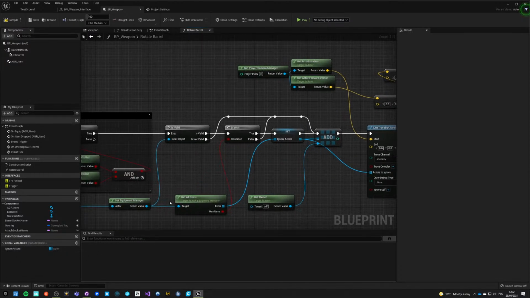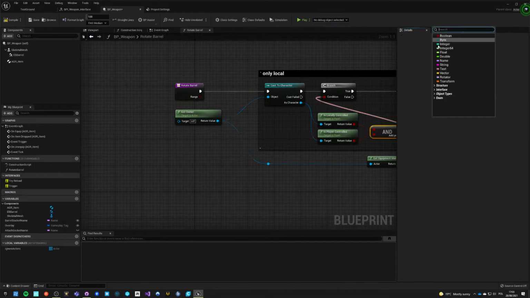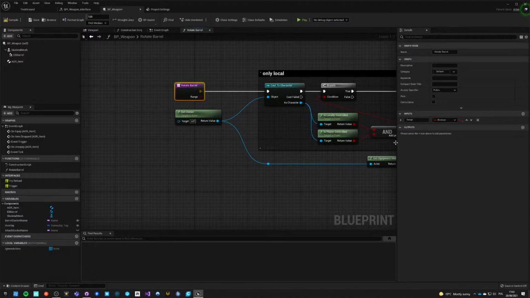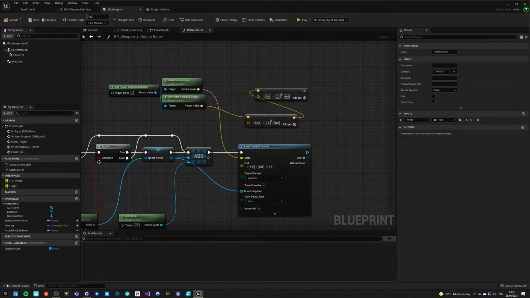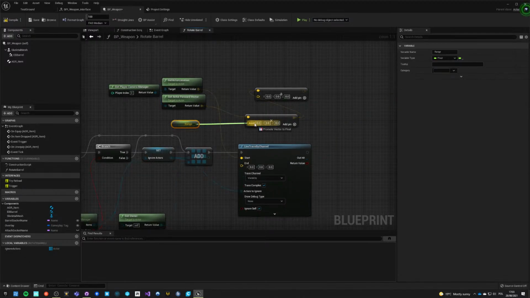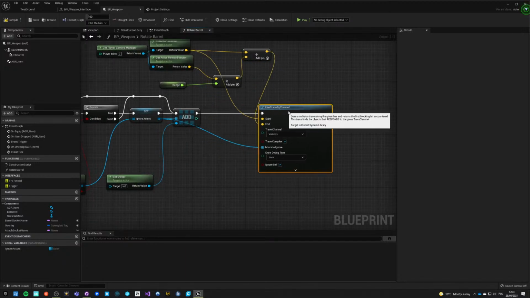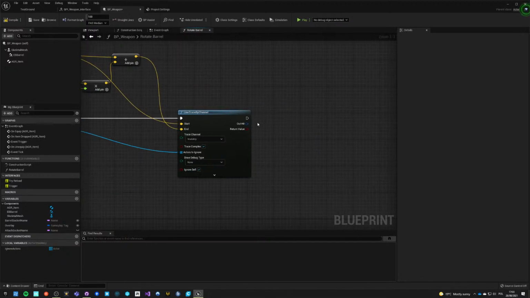Okay, maybe I want an input on the function. Range, float. Okay, so I can now type range. Awesome. Types range plus, so actor location plus this is the end trace. Okay.